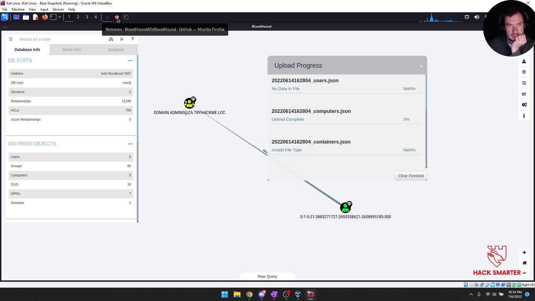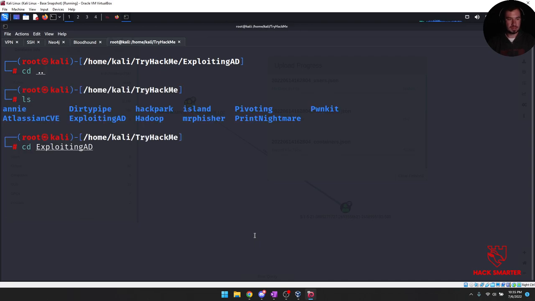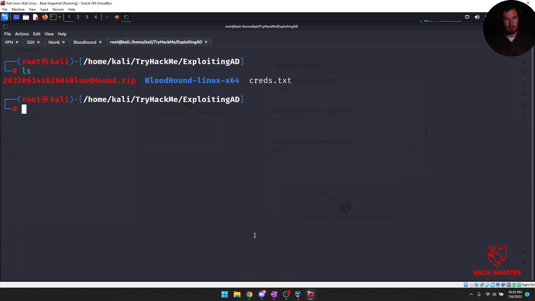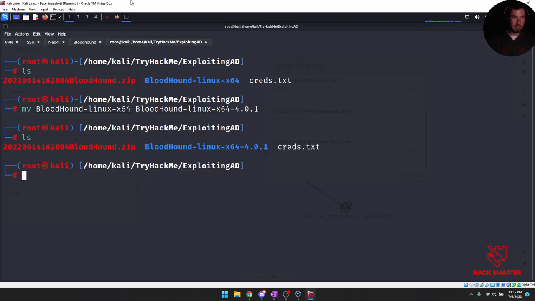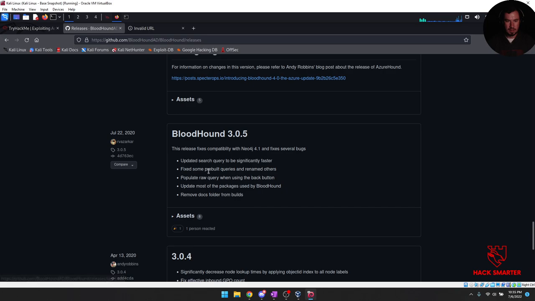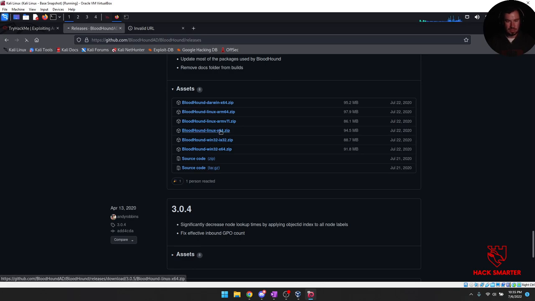Let's try an older version, and I'm gonna go ahead and remove these. So if we go like that, that should do the trick. And so if I move Bloodhound, and we'll just call it 4.0.1 like that. Can I do that? Okay, just to keep it clear. And now let's go back to the repository. And we don't need Azure Hound. We go all the way back to here. You know, let's just try this just for testing and see what happens.